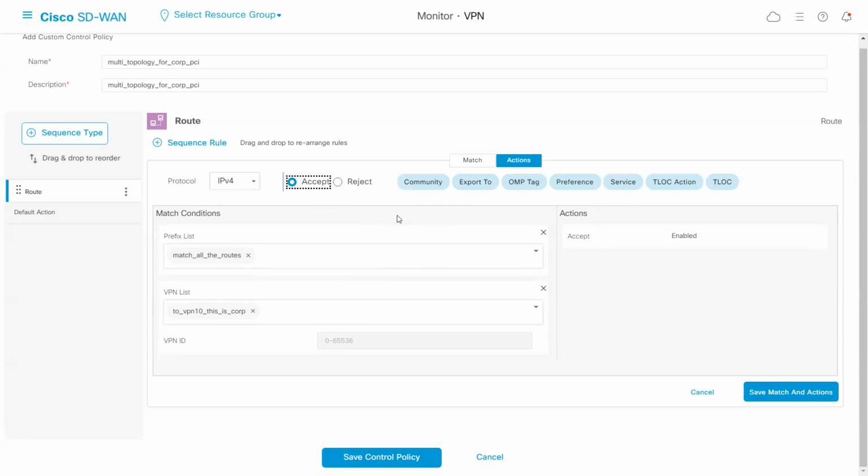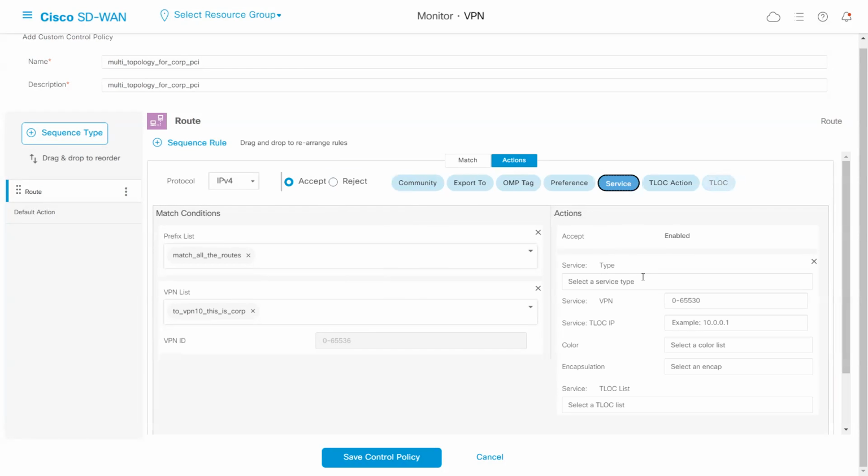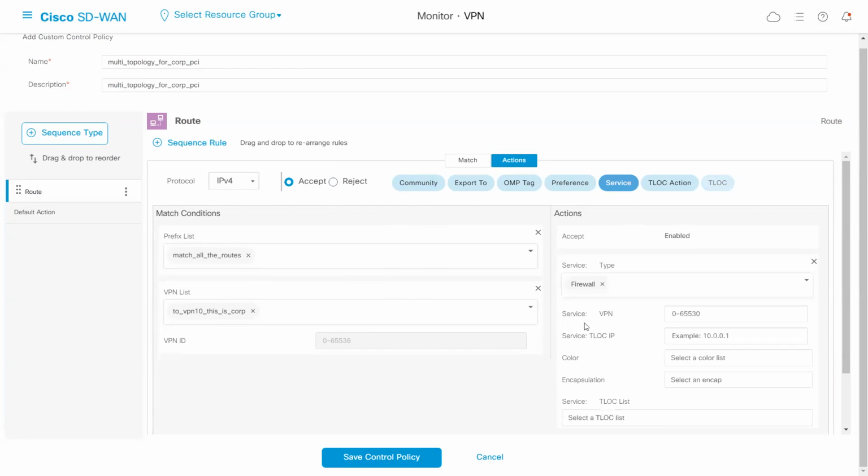Accept what you want. This route should be going towards the firewall. So you can see one option here called service. You can click to the service and the firewall, and the firewall is in which VPN 10. Let me quickly show you this.